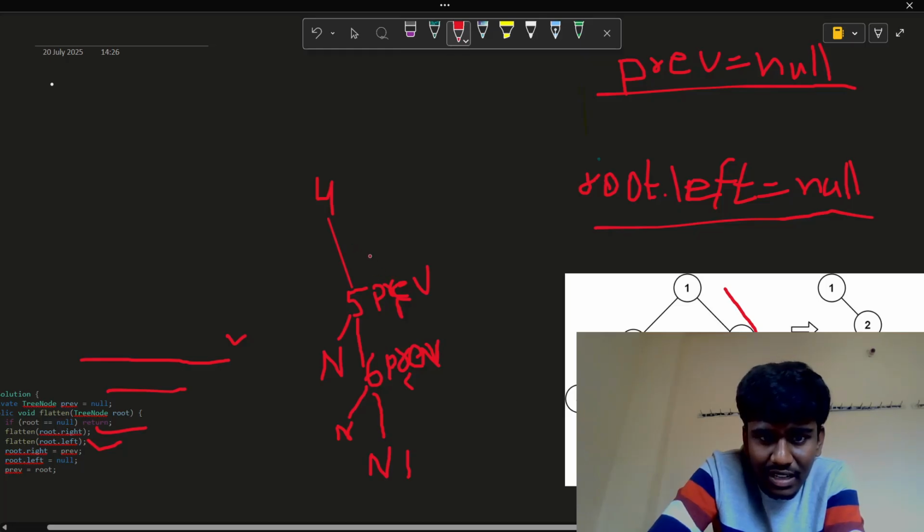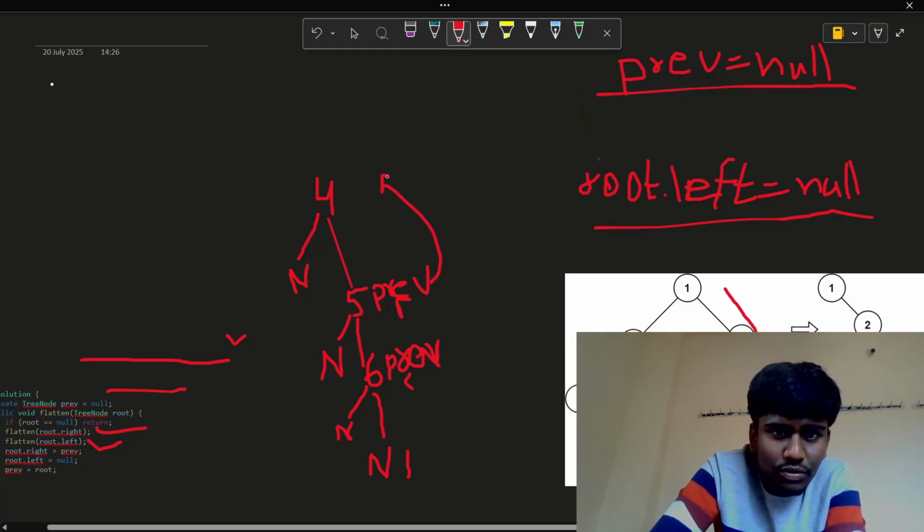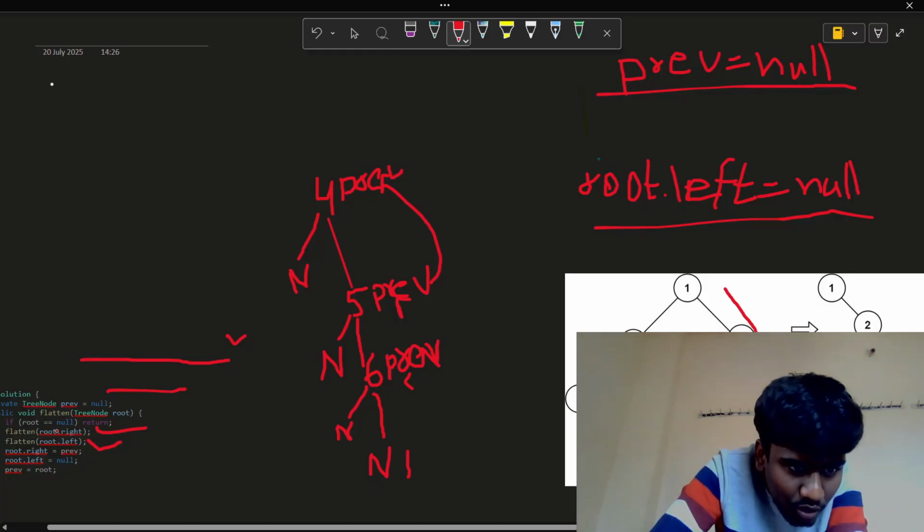And we have made the connection, and 4.left, which means root.left, equals null, and we are pointing a pointer to the null, and we need to move the pointer previous to 4, which is the current root. And we have done that, and we'll close the braces.